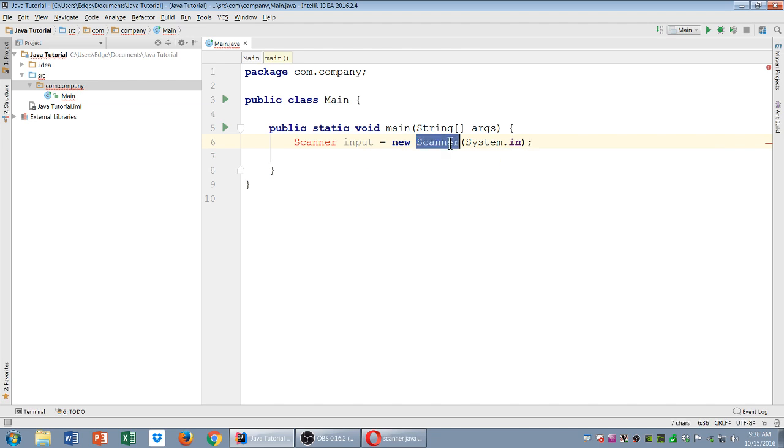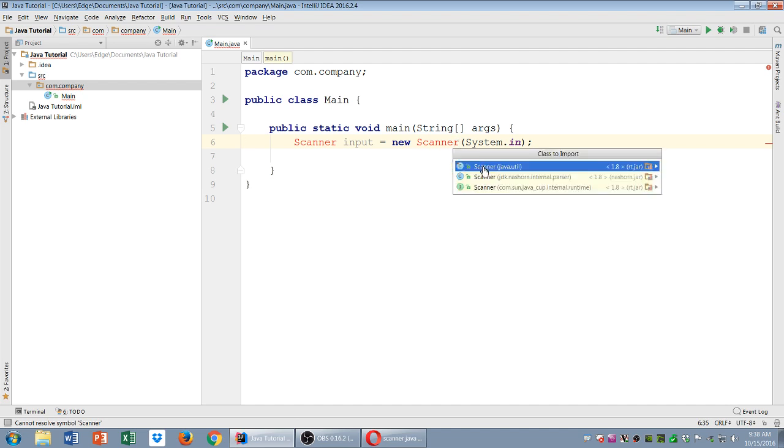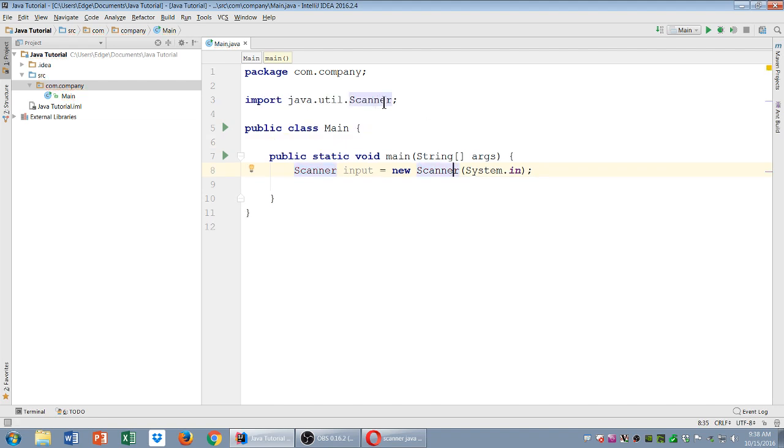And if you notice, the Scanner is in red, and that's because we actually have to import this class. An easy way to do it is to hold Alt and push Enter, click import class, and choose Scanner java.util, and you see up top it imports the java.util.Scanner class.